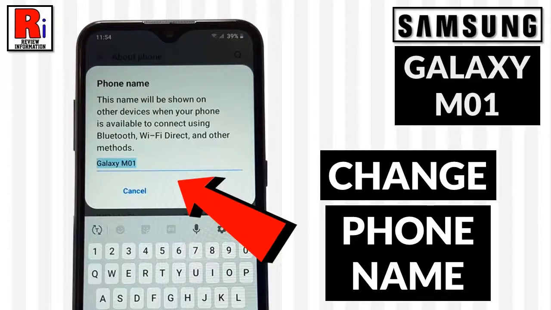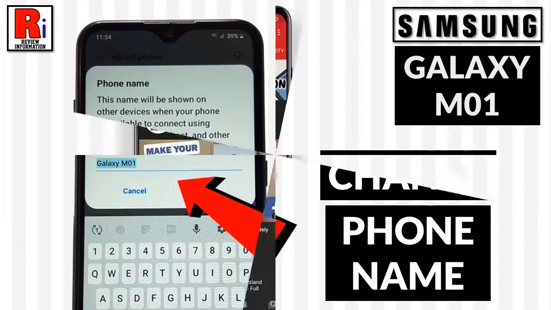In this video I will show you how to change the device name on Samsung Galaxy M01 smartphones.